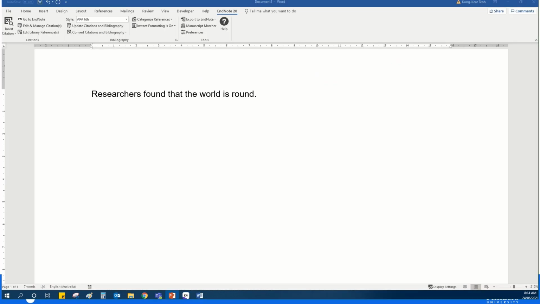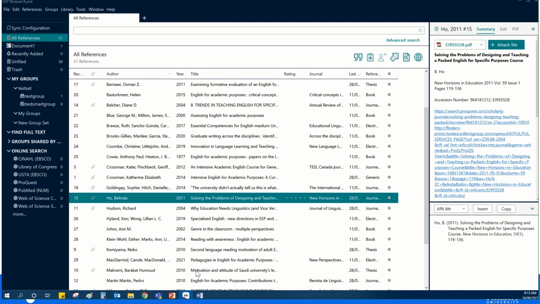So let's insert a reference to a Microsoft Word document. As you can see, I have typed a sentence on Word. Now, I'm going to insert a citation at the end of that sentence. To do this, I will put my mouse cursor right at the very end of the sentence, just before the full stop or period. Next, if you are using Endnote 20.1, return to your Endnote program and choose the reference which you want to use.